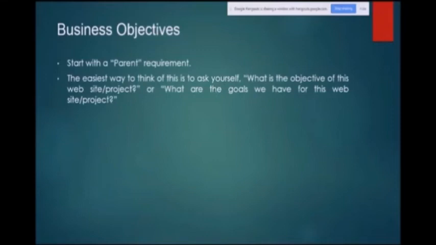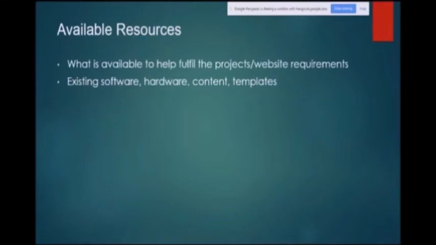So we should avoid that. Business objectives in the BRD start with the parent requirement. The easiest way to think of this is to ask yourself, what is the objective of this particular website or project, or what are the goals we have for this website or the project. That is the business objective.